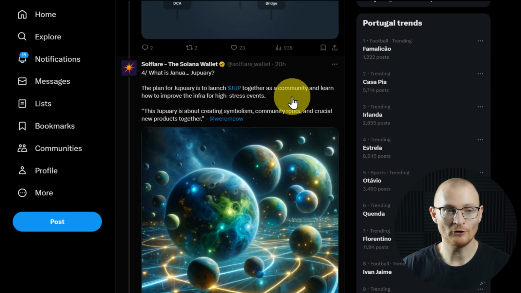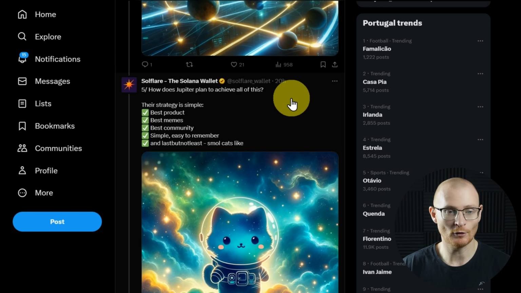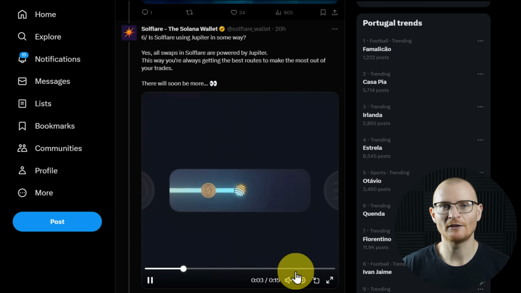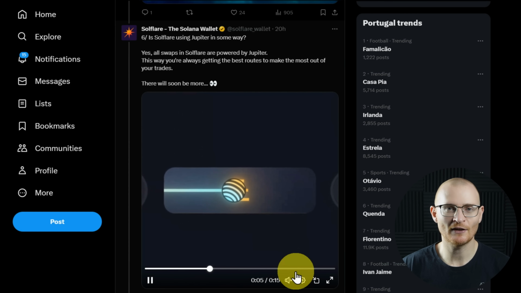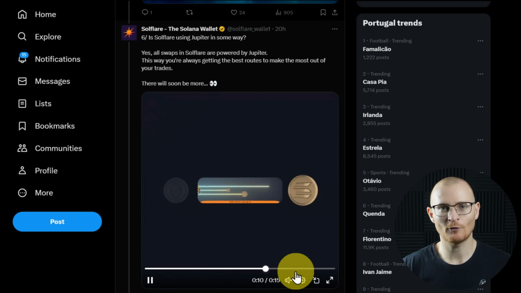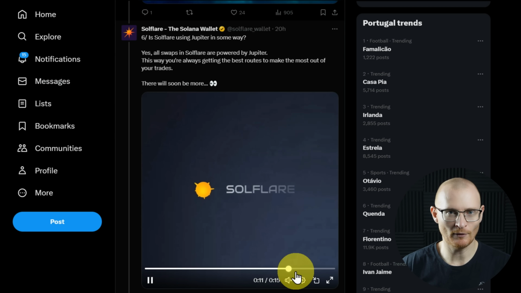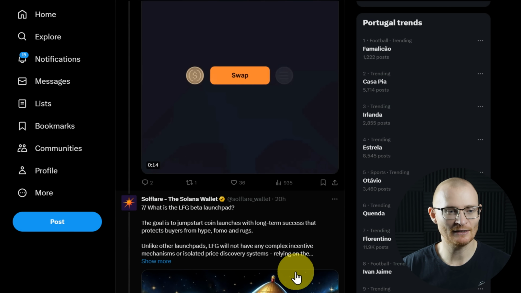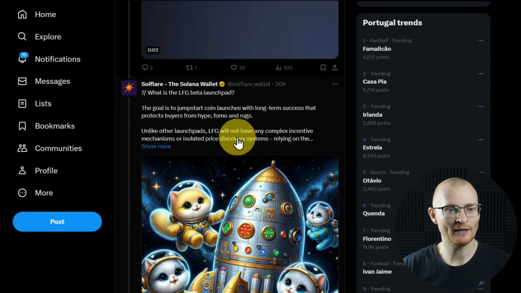Jupanuary, we know that Jupanuary is supposed to be a yearly event starting this Jan, well, almost ending, and then back and back and back. And they're doing exceptionally well. I've never seen a team ship as fast as Jupiter. Even though they've been building for years, it seems as though they're just acting on the fly with their feedback. Now, they're just doing so well. It's amazing to see. What is the LFG beta launchpad?